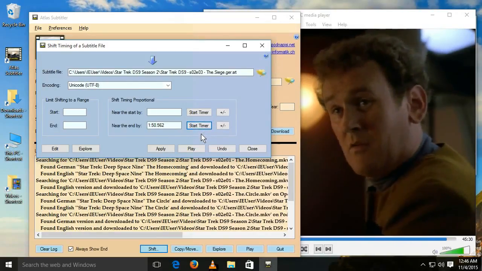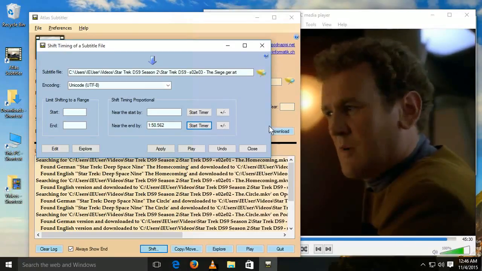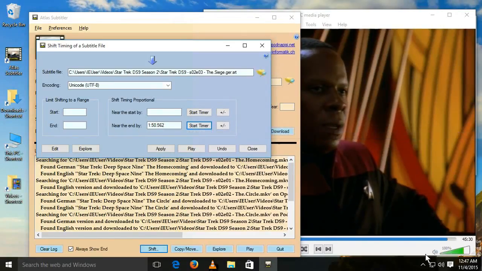They said this was what we were waiting for. So now we have the difference: 1 minute and 50 seconds. You can also make another approach if you want. You can also just click on edit.